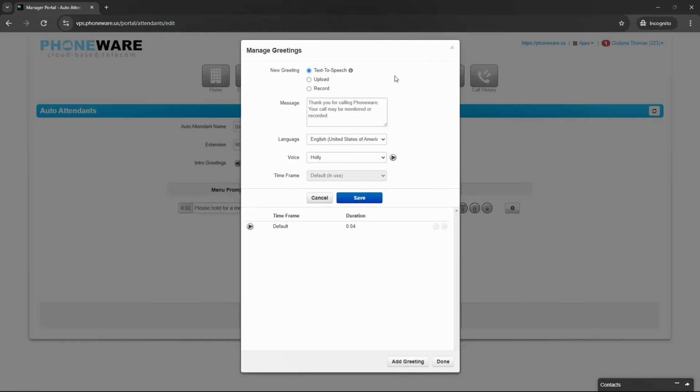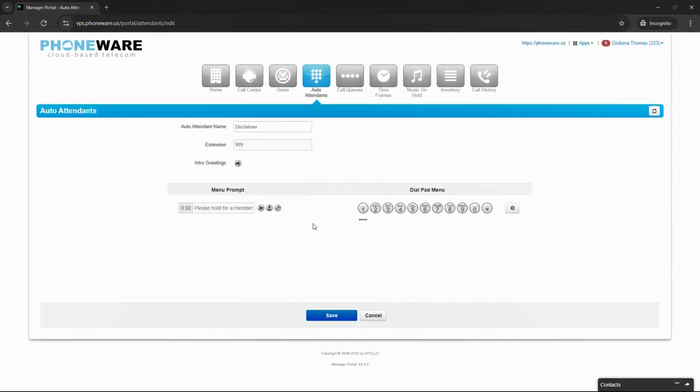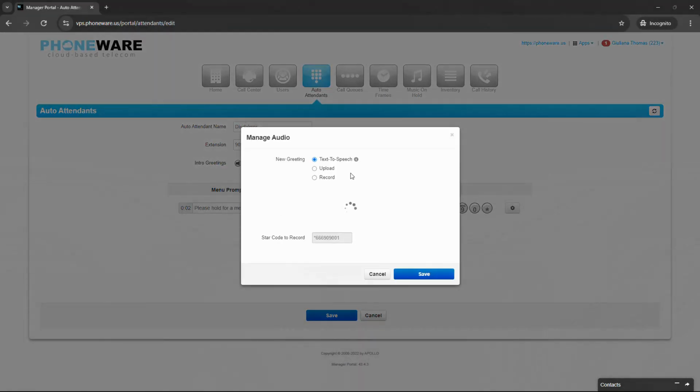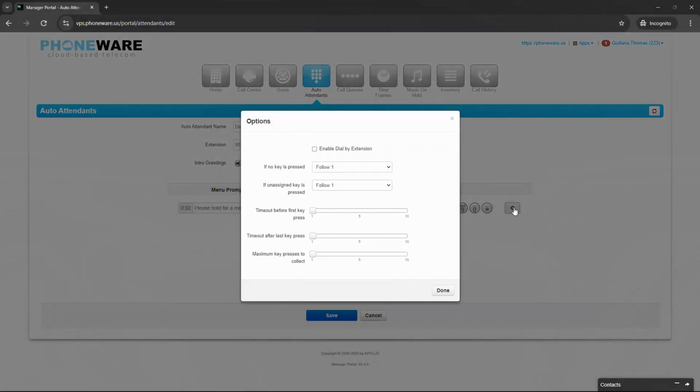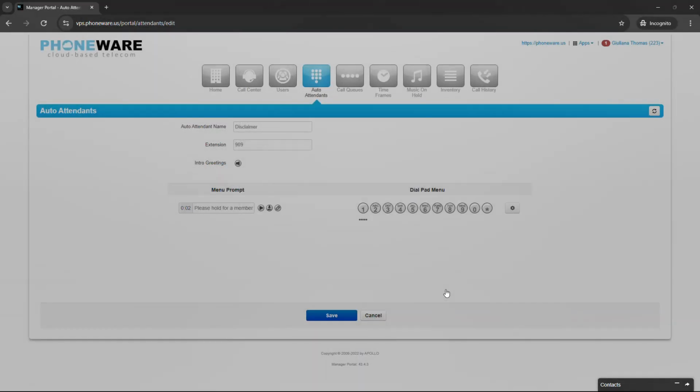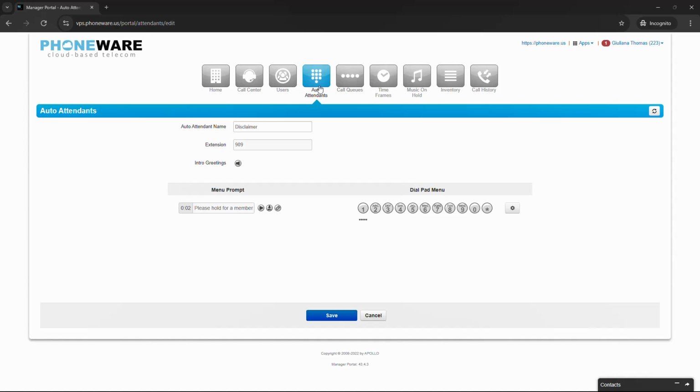You can use text-to-speech to create the recording, upload a pre-recorded message, or record your own. You can also edit the main menu prompt in the same way. You can configure the function of each menu option, and you can modify the overall settings of the auto attendant. Remember to test the auto attendant by calling the extension after making any changes to ensure proper operation.